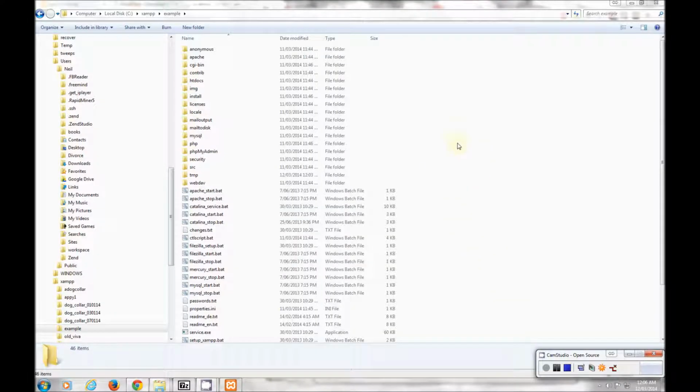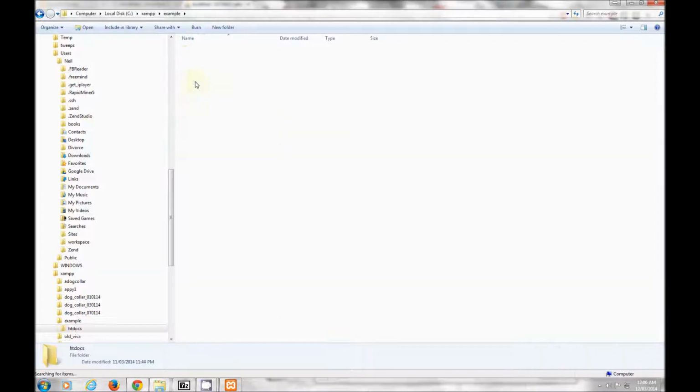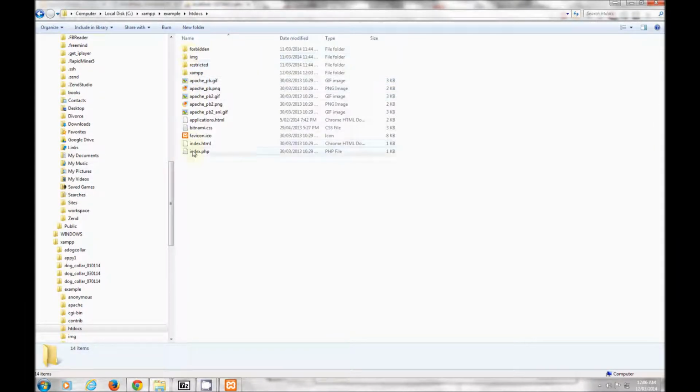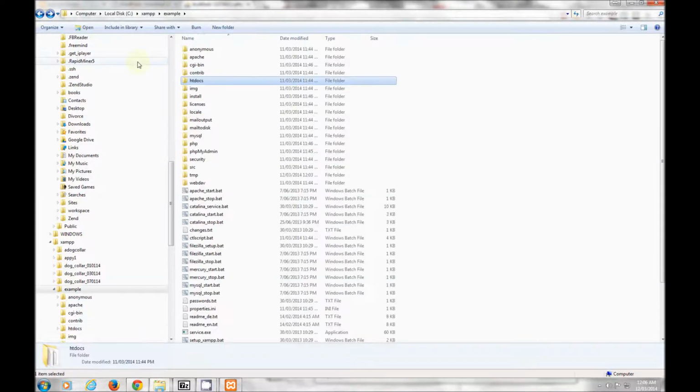Okay, so now we've installed XAMPP into the C drive/XAMPP/example. Let's have a quick look at the directory structure here. We have all these folders here. The only one that really matters at the minute is this htdocs. That's where anything that gets served to the web resides. So we'll need to know that.